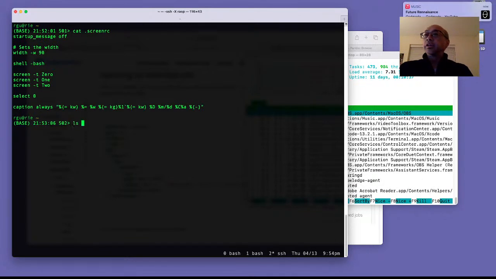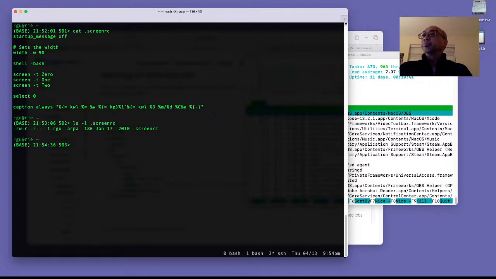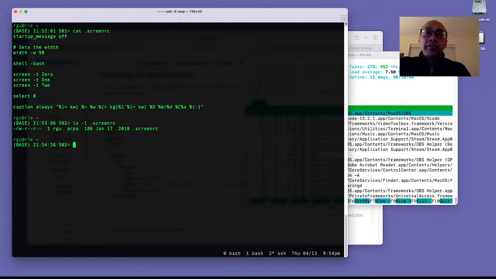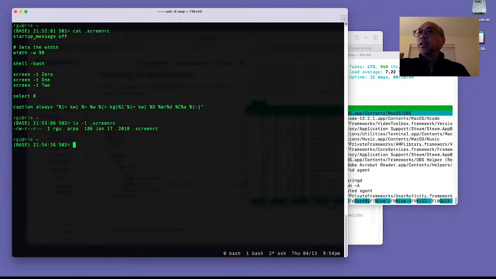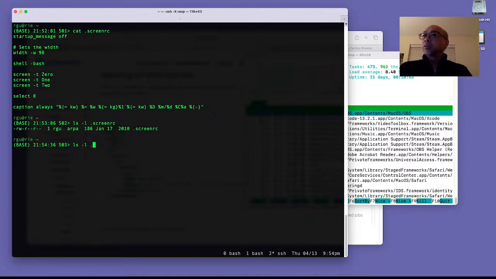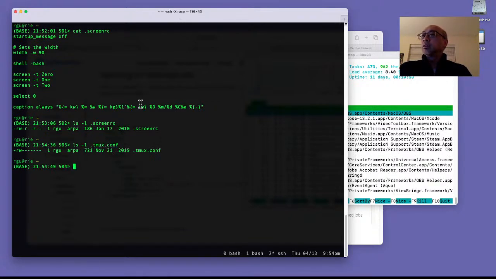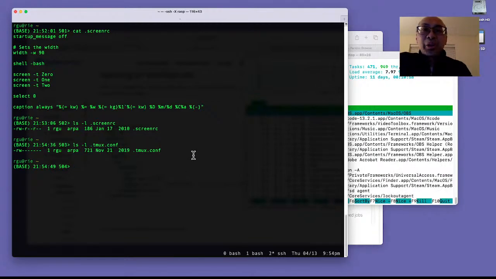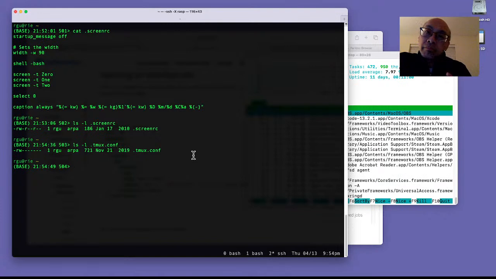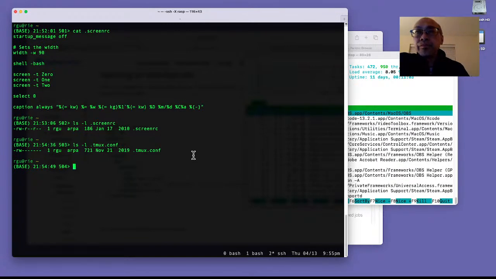How old is this screenrc? 2010. Okay, well, I don't know, maybe it is that old. Jeepers, that's an old file. What's my tmux config here? Okay, 2019. All right, you found the old timer.